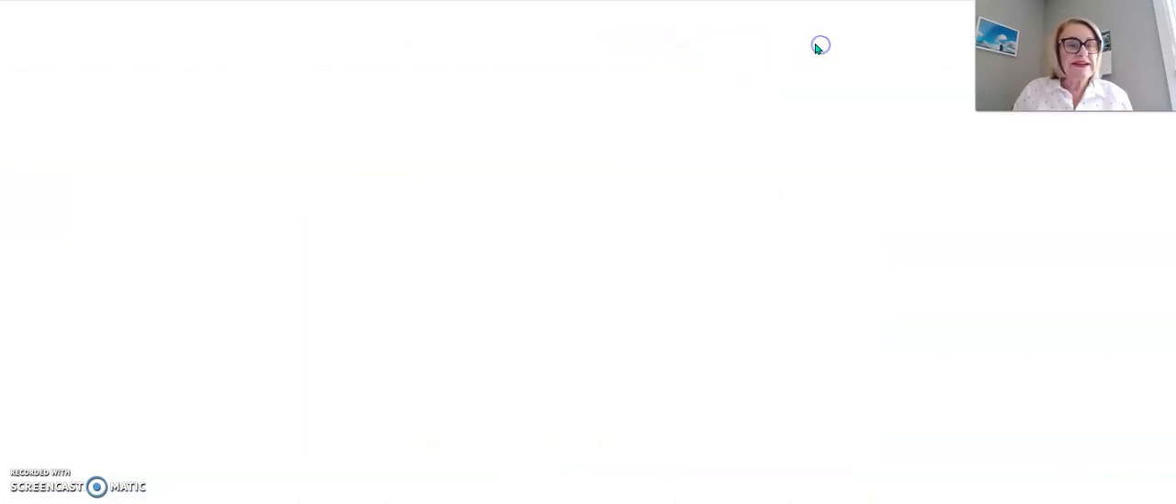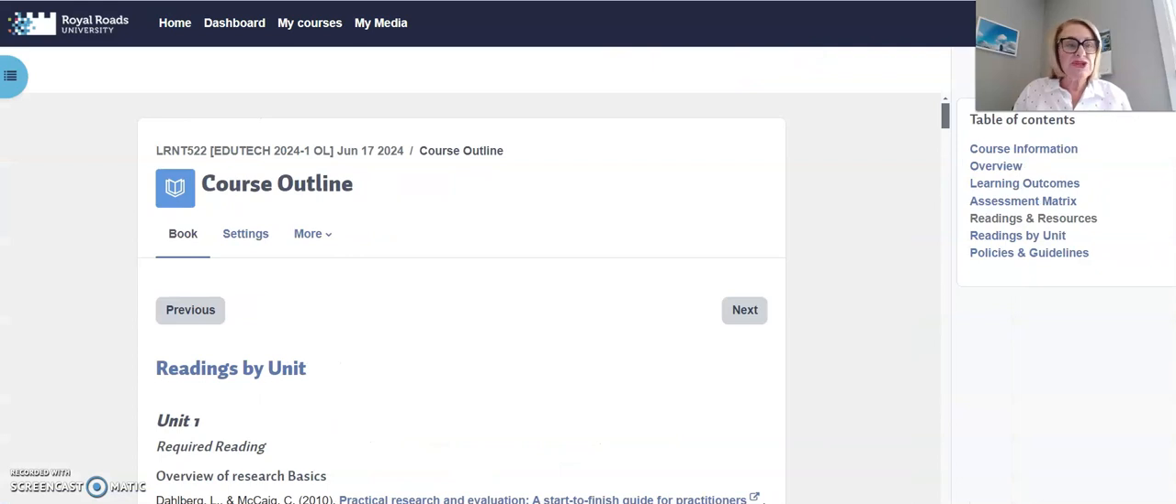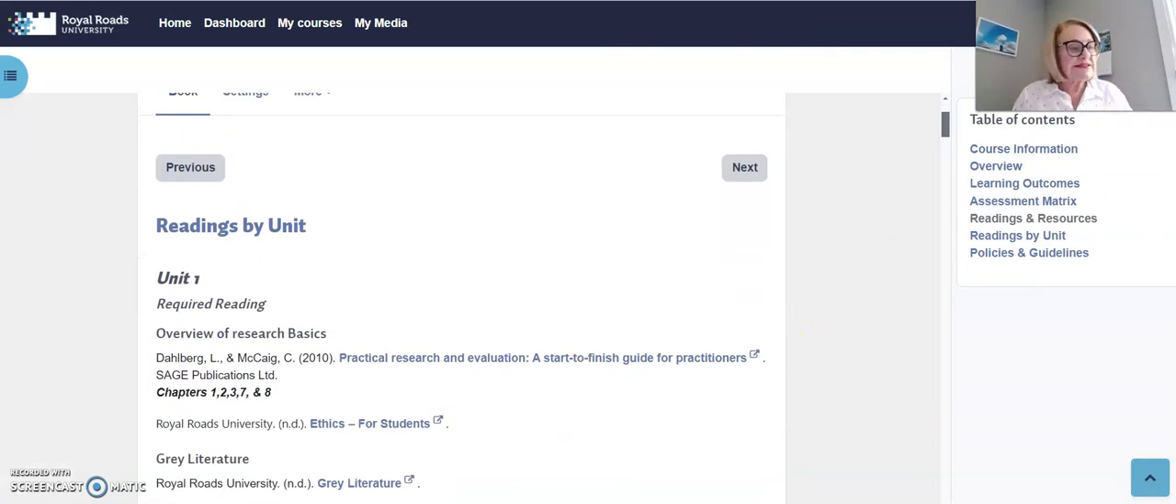And let's see, we have the readings by unit. That's an important thing to take a look at. There is a lot of reading in this course, so you want to really look at the readings before we begin the unit and do as many of them as you can up front, because there are quite a few readings and you want to keep up with that.